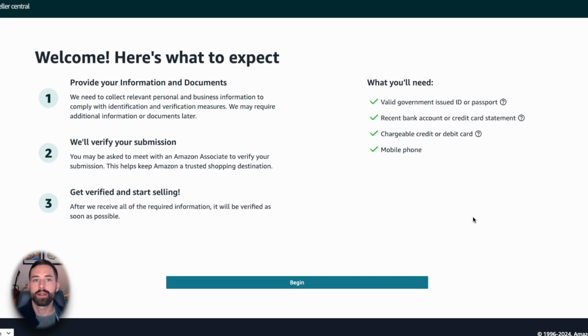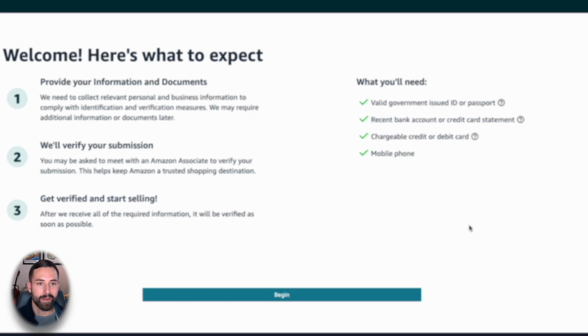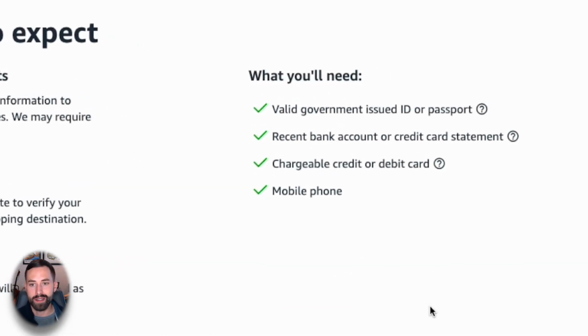Okay, so now we are into the Seller Central system, and we are going to begin creating our account now that we created our Amazon account. I know there's two different things and it's a little confusing, but Amazon's going to tell you at this point what you'll need, which is already the things that I listed out. This is your government ID, your bank account information, which also includes some type of statement just to prove that that is your account. And then you'll need your credit card or debit card and a mobile phone number.